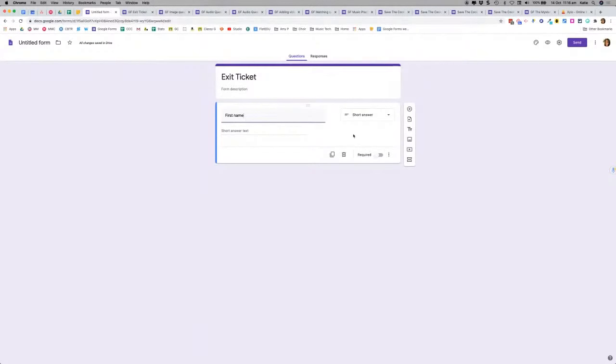When this first started happening in forms, it hasn't been happening from the beginning, but it has been for the last, I don't know, more than 12 months or so. I found it a little bit scary because it's like it's thinking for you. So it's saying first name, it thinks I want a short answer type spot here for the students to write in, and it's correct. I do want that.